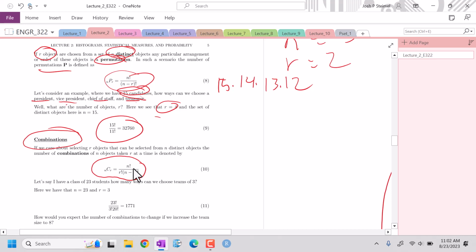In our denominator, we see this additional factorial r. So we can already assume that the number of combinations will be less than the number of permutations in general, and just really by definition. The key difference between a permutation and combination is that in a permutation, the order matters.